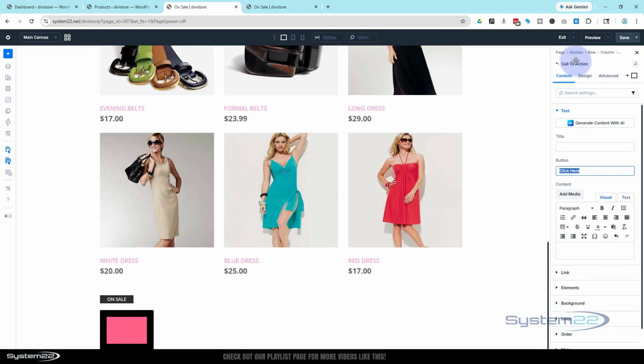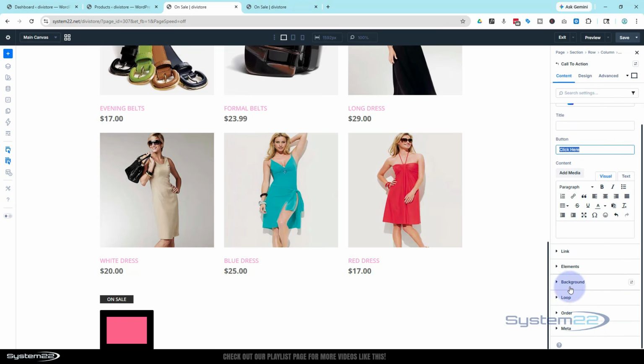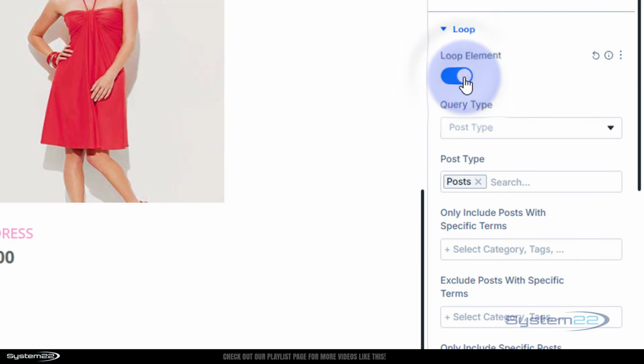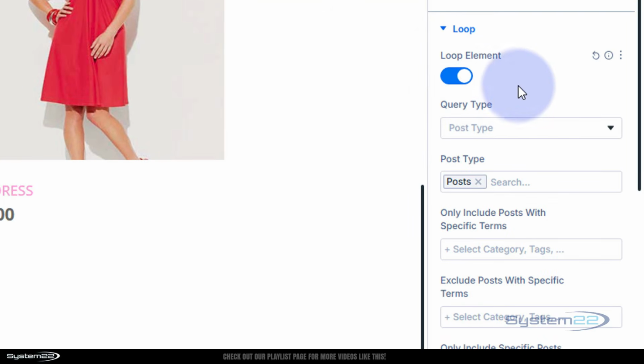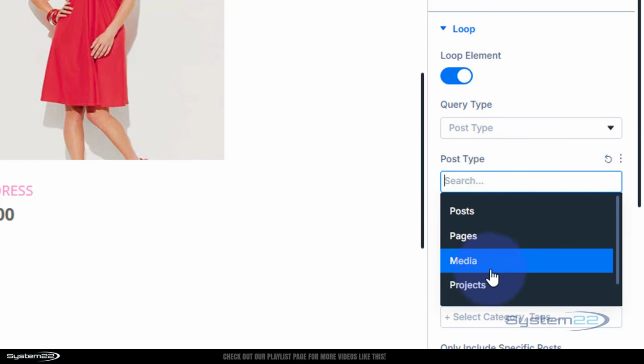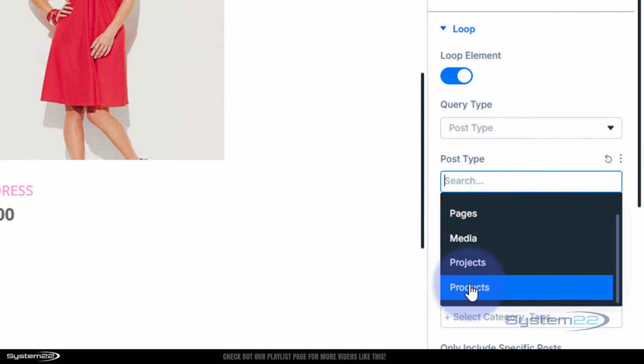So still in my call to action, I'm going to loop it. We're still under the content. I'm going to go down. I'm going to hit loop. I'm going to switch the switch to on. What do I want to loop? Well, not post because I haven't got any on this site. I want to loop my products. So I'm going to get rid of that by Xing out. I'm going to left click. Roll down, can't see products. If you just roll down a little bit more, it's just under projects there.